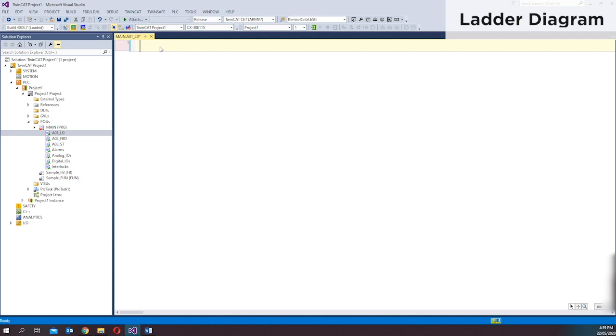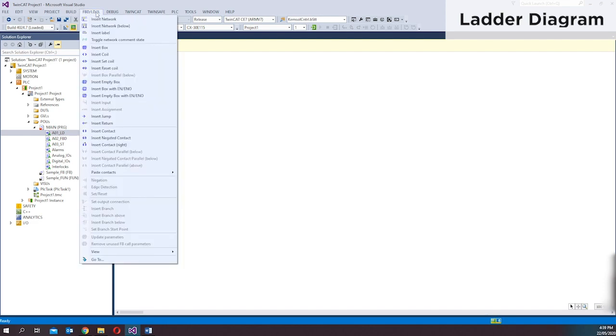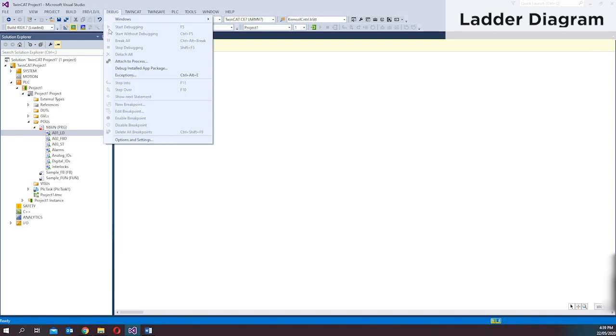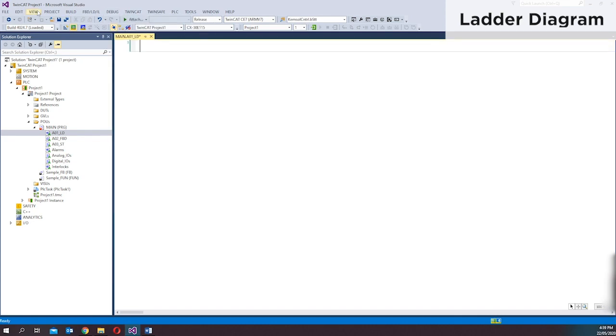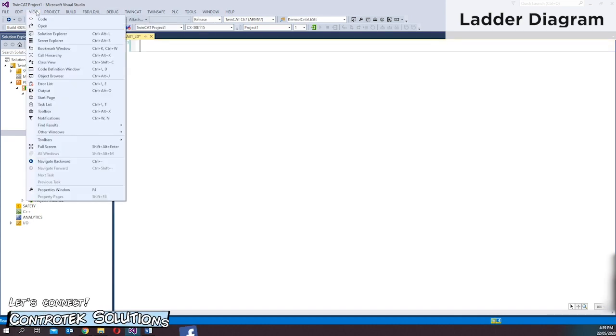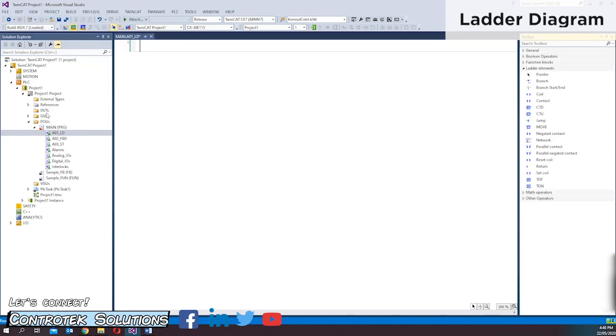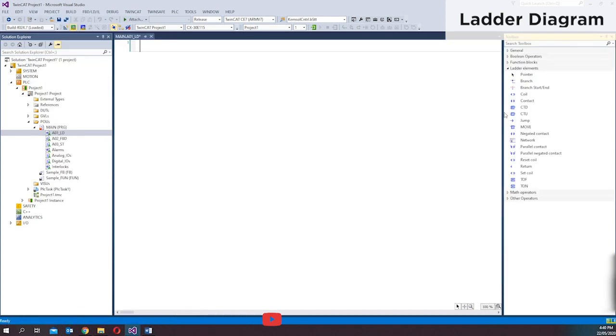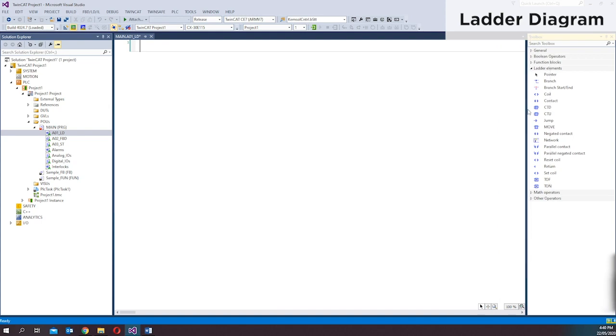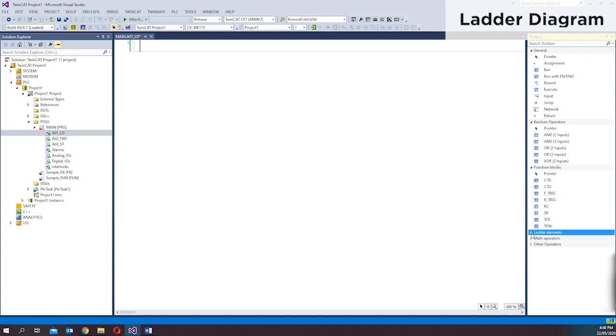You could add ladder symbols or ladder elements through here in the toolbar. You could see this FBD LDIL. So there's a bunch of symbols you can use. Another way is you can open the toolbox window, click on the view, then click on toolbox. As you can see, it has all the standard operators, function blocks, and also the ladder elements. We could add the coils and contacts here.